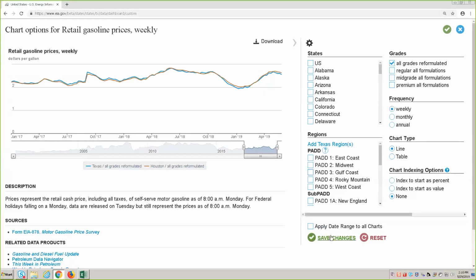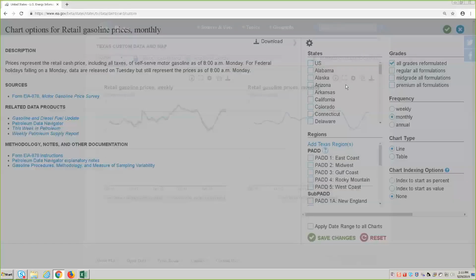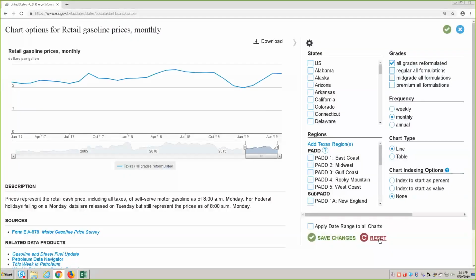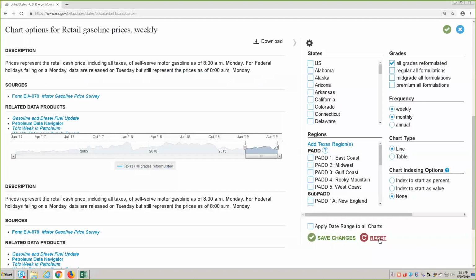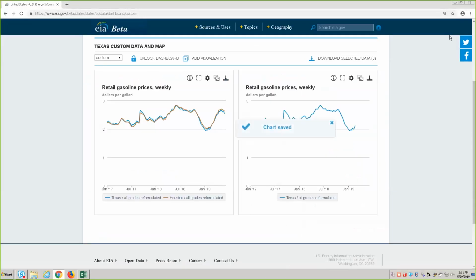And then you can save your changes made in a chart by clicking Save Changes at the bottom or using the green arrow at the top. If you don't like the changes you've made to a chart, you can go into Chart Options and reset that chart with the red Reset button at the bottom. By resetting this clone visualization, I have now gone back to the weekly series.